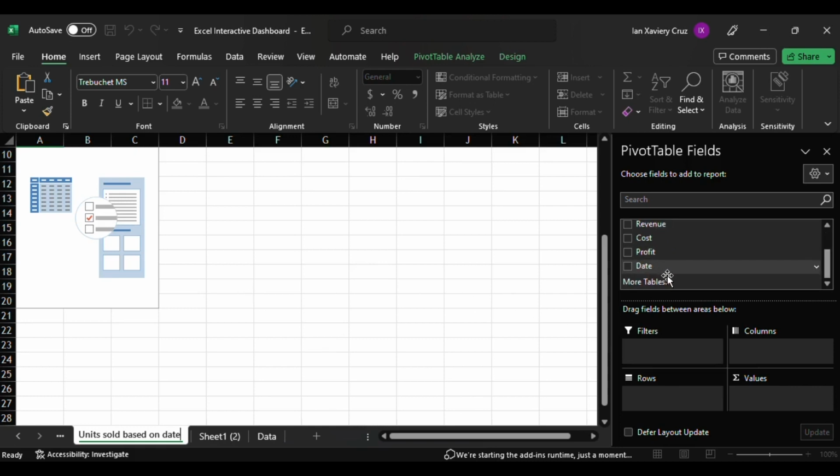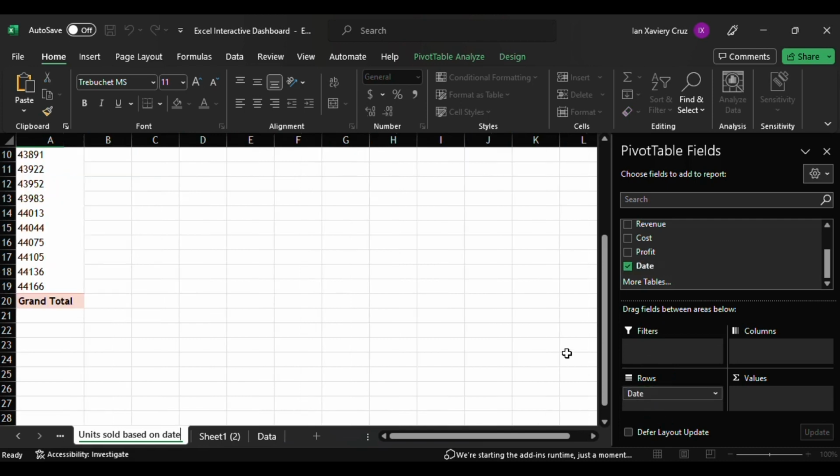Clean things up by removing the legend and remove the fields by clicking it and clicking Hide All Field Buttons on Chart. Then copy paste it into your dashboard.